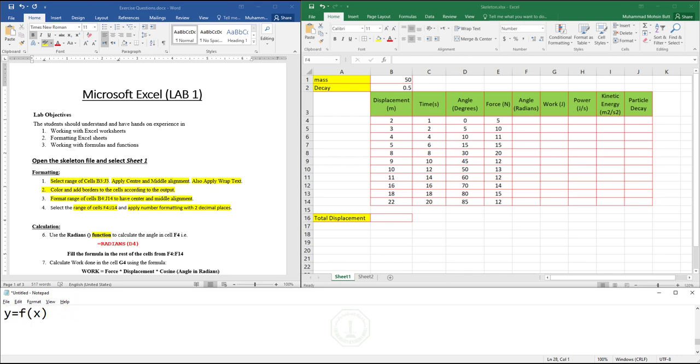For example, if I say I have to calculate the cosine of certain input, certain angle, so what we do is we just give the input and we use the cosine function in your calculator and so on. So functions give us an abstraction level so that we don't have to worry about how the value is calculated. And Microsoft Excel also has different functions which are built inside. So one of those functions is what we call a radians function. A radians function converts the input angle in degrees to radians. So here it says use the radians function to calculate the angle in cell F4.